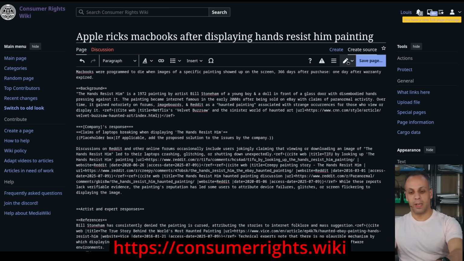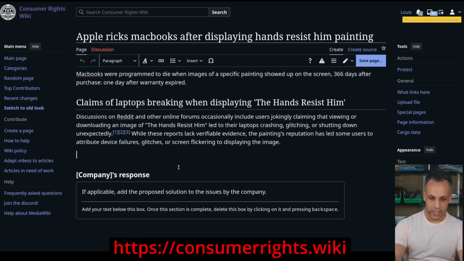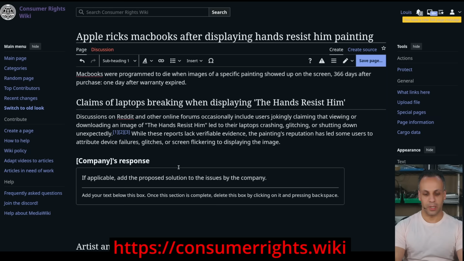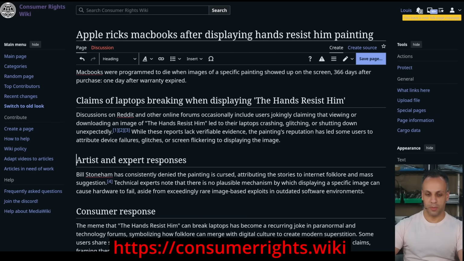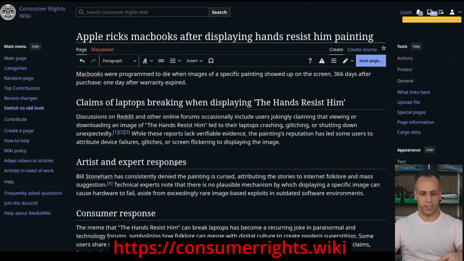Now I'm going to switch back by clicking the edit button to the visual editor so I can see what my article looks like. And I'm going to fix any of the issues that show up, obviously. So the company hasn't responded in the case of mine. I'm going to delete that and just make it look nice by getting rid of empty space.